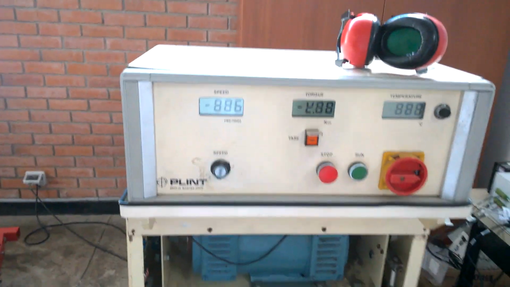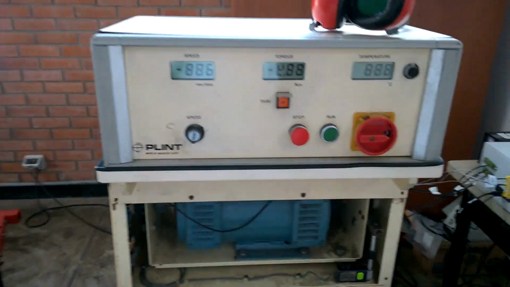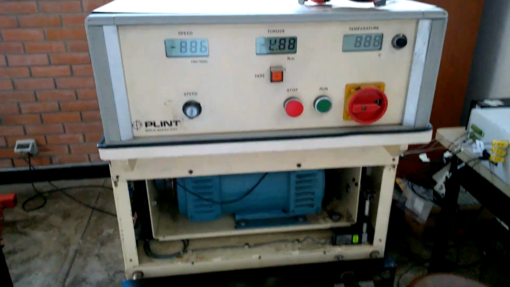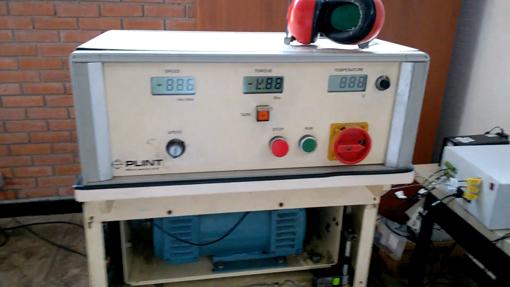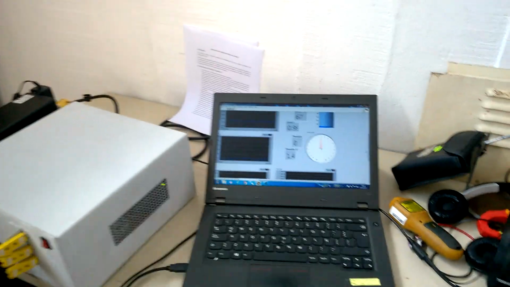Hello, good morning. This system is an older compressor system, whose task needs to improve the capture of input variables and output variables, to study by computer. Let me show you the system in a summarized way.